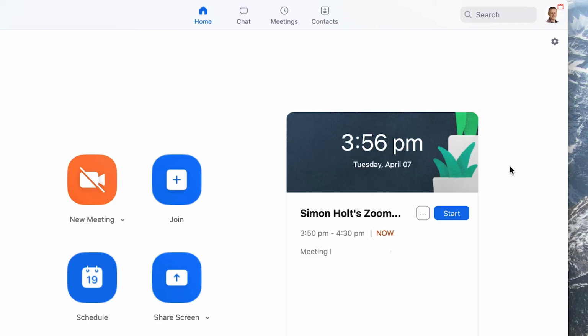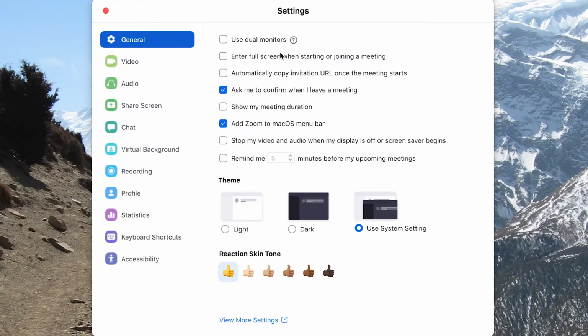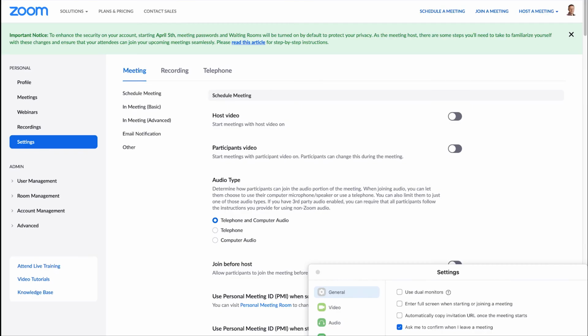Okay, so the setup is ready. Now it's time to show you the creative features via the desktop app. First, let's have a look at the settings you can adjust by clicking the gear icon here. So just quickly going through, you have many general settings you can best utilize your computer setup, reminders and themes. You can click on View More Settings to go back to your Zoom account and adjust your advanced settings.